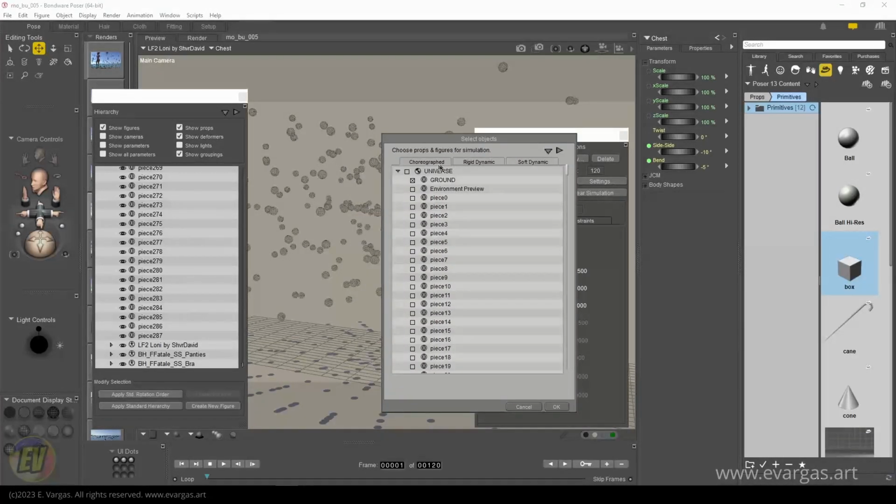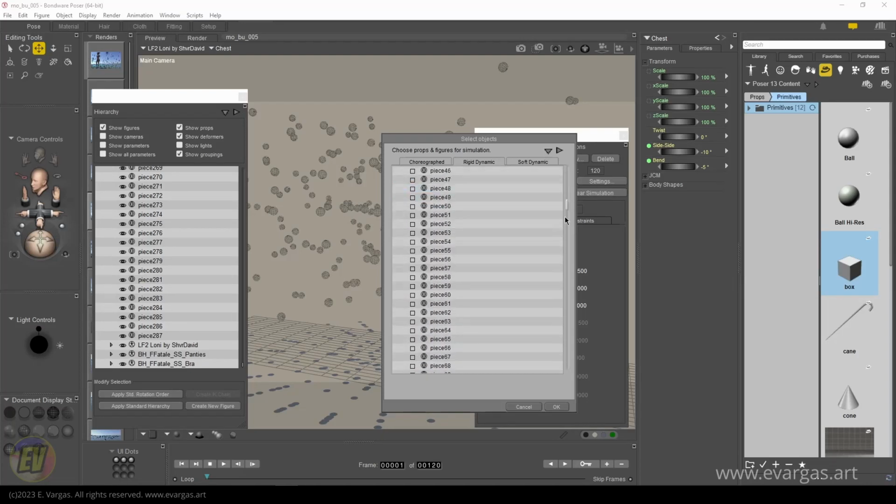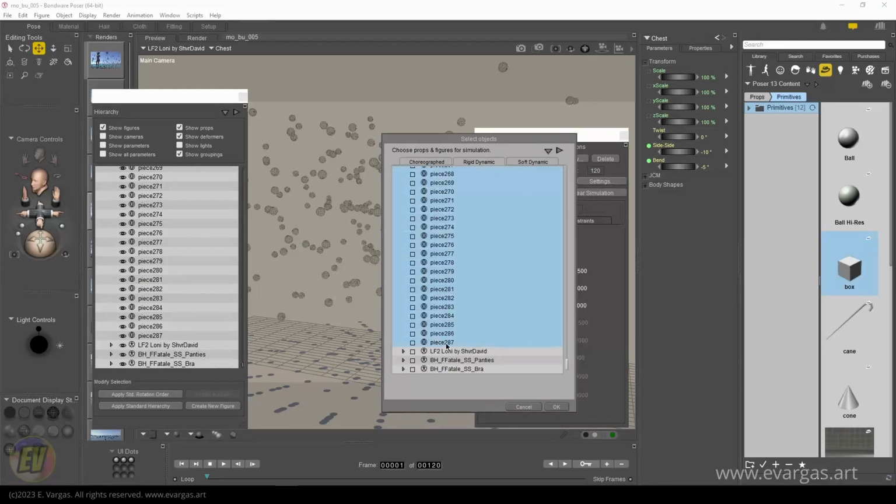In the first tab, you leave the ground checked, choreography. In the second tab, where it says rigid, you click the first piece you have from the primitives you placed in the air. I click the first one, then I hold shift and click the last one. This way they are all selected. Now I hold alt and left click one of them to select all. Make sure they are checked, click OK.